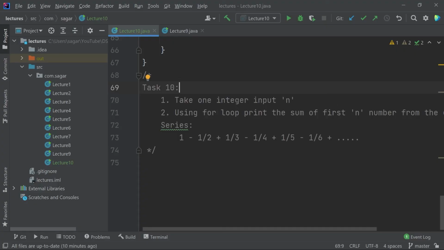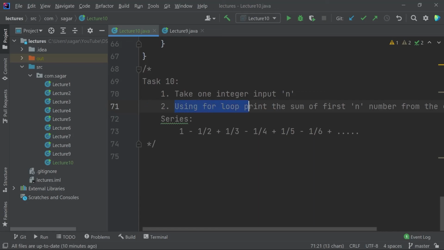And now it is time for the practice problem. So today in task 10, your very first step is to take one integer input, that is n. And then using a for loop you have to print the sum of the first n numbers from the given series. And the series is 1 minus 1 by 2 plus 1 by 3 minus 1 by 4 plus 1 by 5 minus 1 by 6.